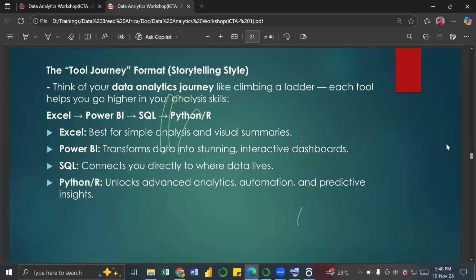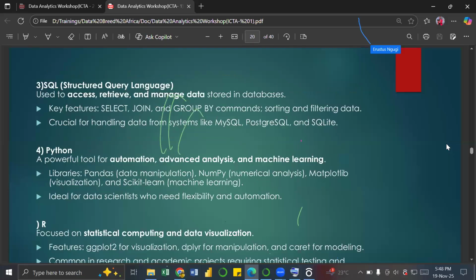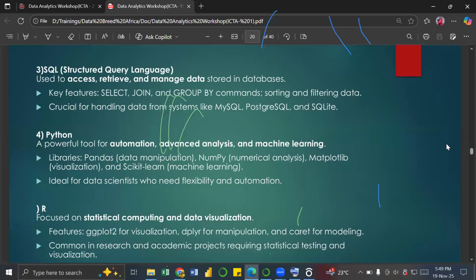Then we also have R, and we said R is more focused on statistical computing and data visualization. This one is a little bit inclined to statistics. It can be used for the same function as Python. It has libraries that are used, but this one is a bit inclined to statistics.